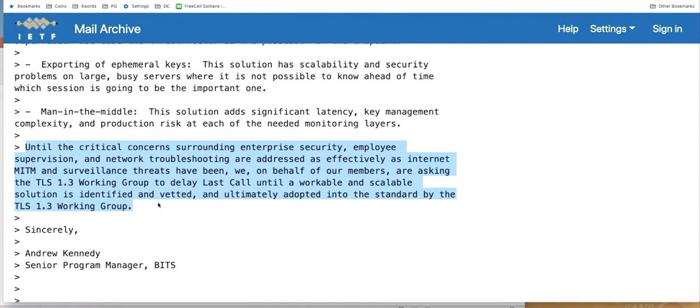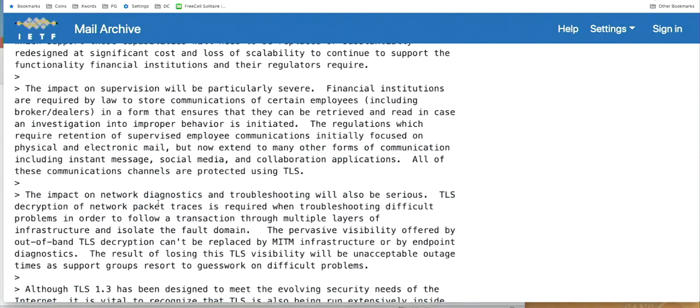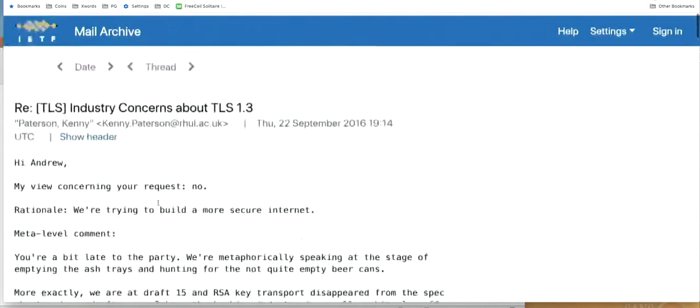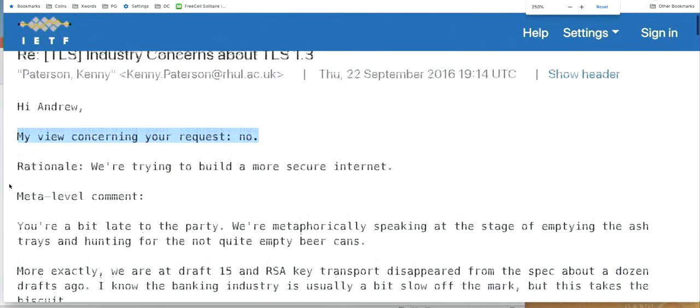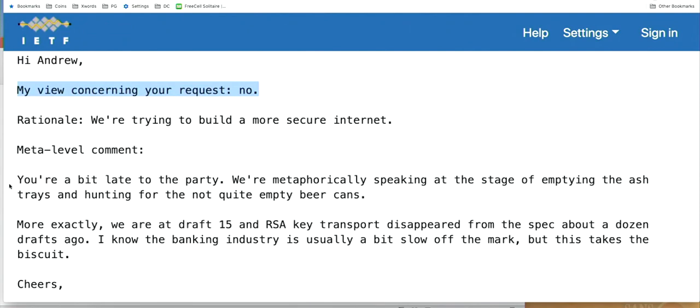And the answer, I love the answer. Here's the answer. This is the team of engineers working on the standard. My view considering your request, no. I love nerds, man. I love engineers. We're so brutally direct, it's awesome. It's just refreshing. We're so brutally, painfully direct. So we should be planning for a world where we can no longer see what's on the wire.